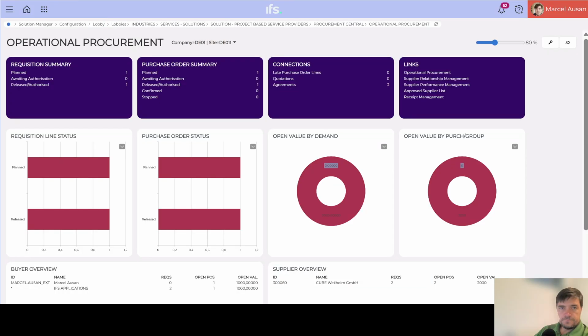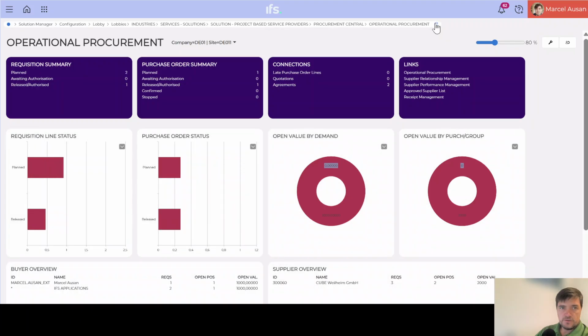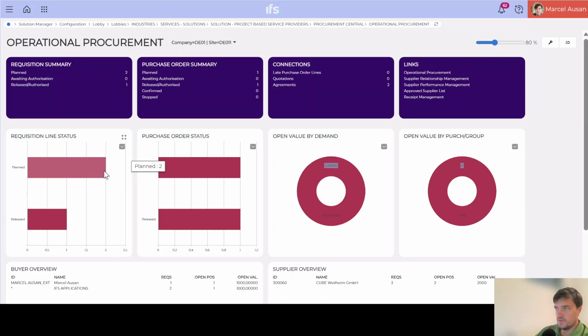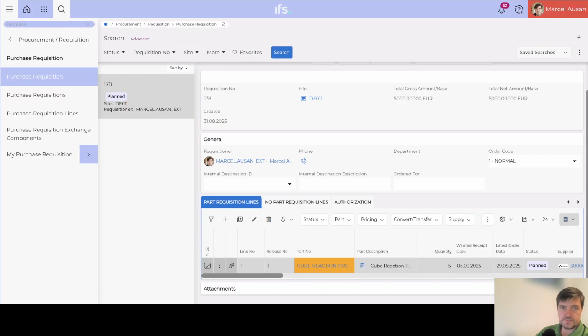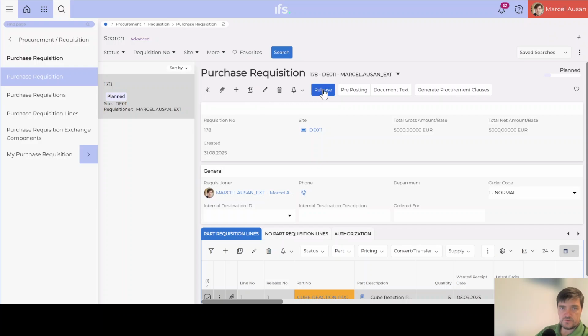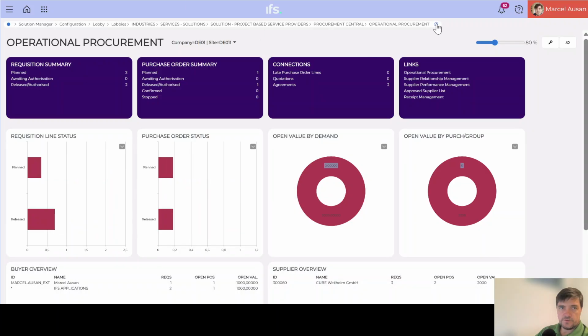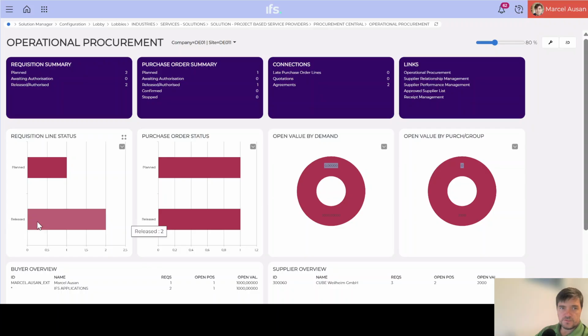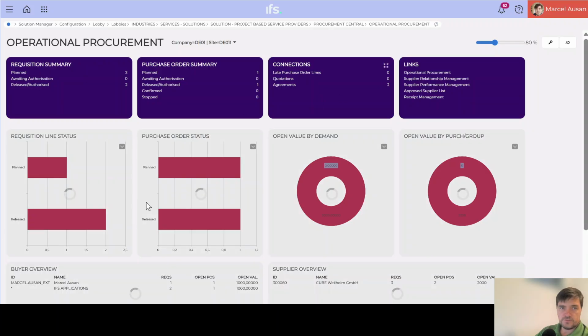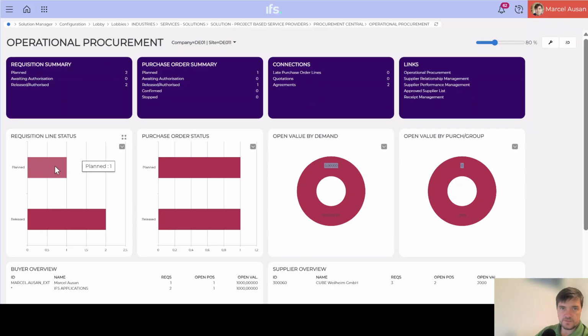And if we go back to our page, I refresh, and now we see that we have 2 planned requisitions, and now we can see also that the bar for the planned requisitions is higher. Let's say we want to release this requisition, we release it. Immediately, if we refresh this page, we will see that now we have 2 requisitions that are released, one that is planned. Very nicely we can see that.